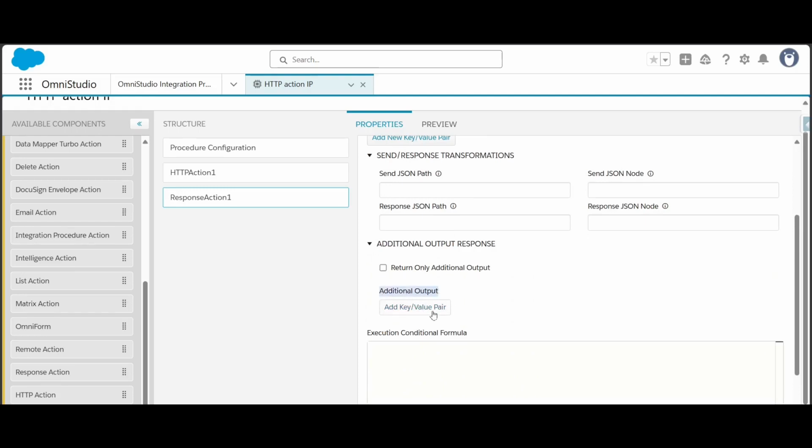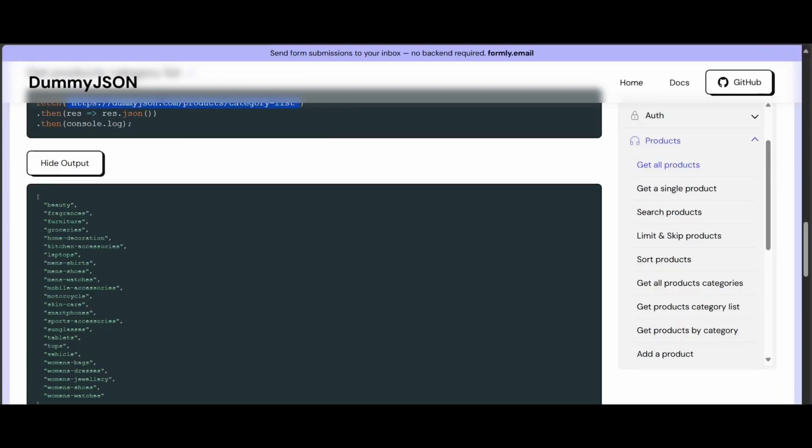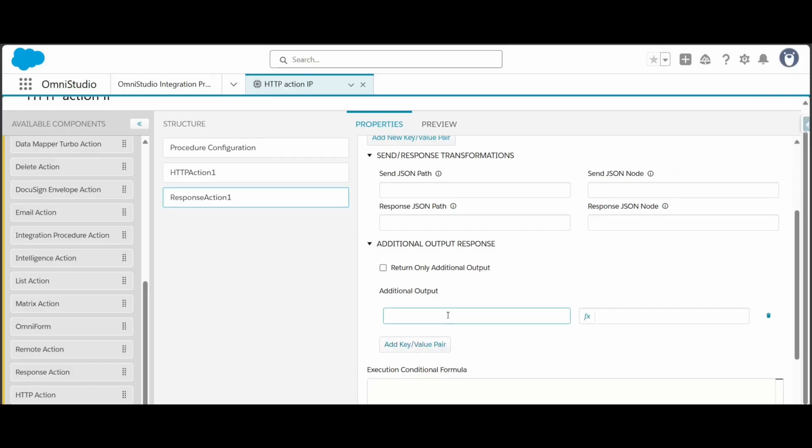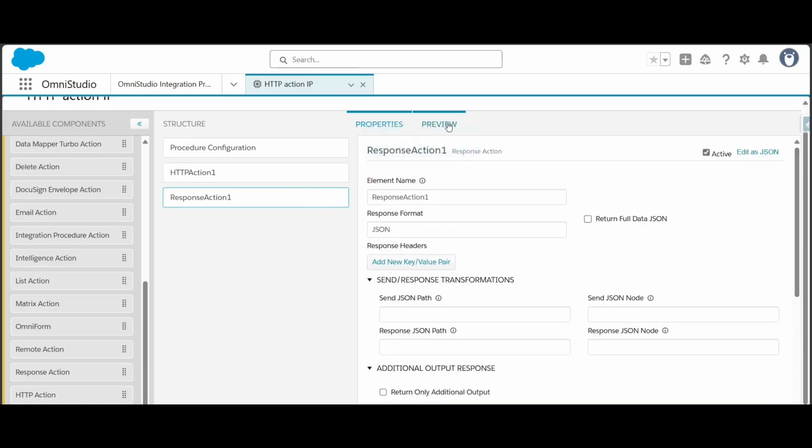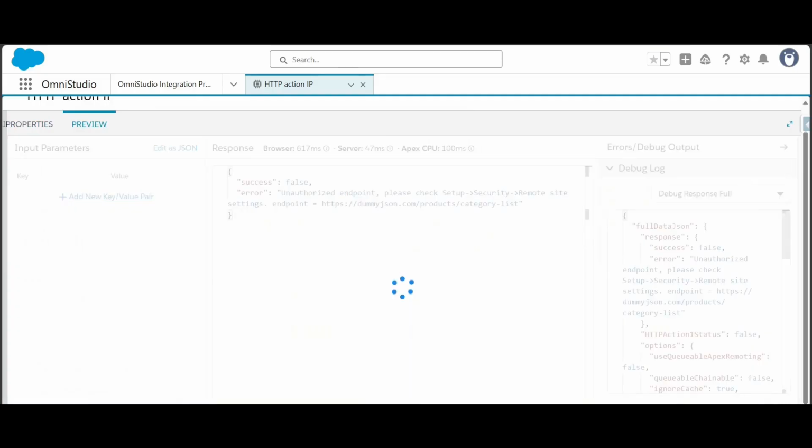In the additional output, we can add a key value pair, like we are getting the category list. So I'll be providing the output node as category list, and providing the HTTP action element name in the merge syntax. And I'll click on preview.